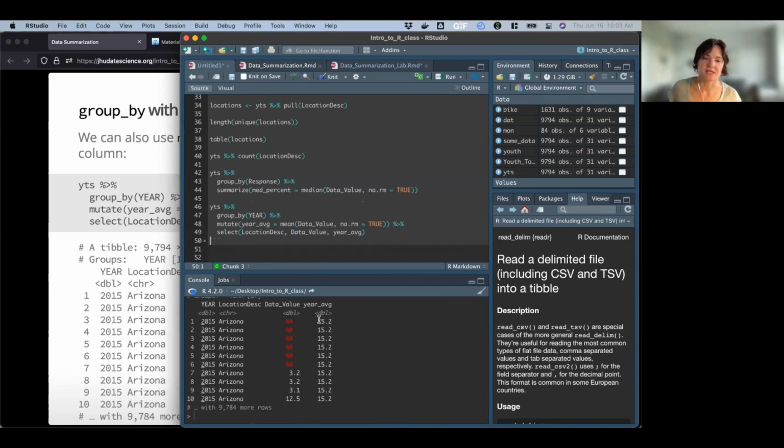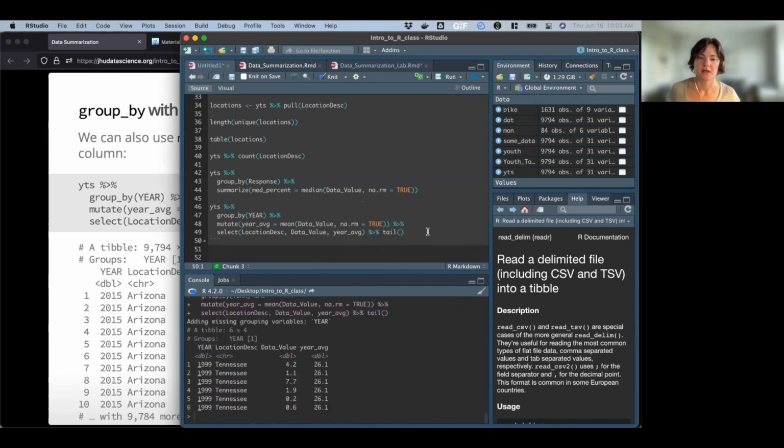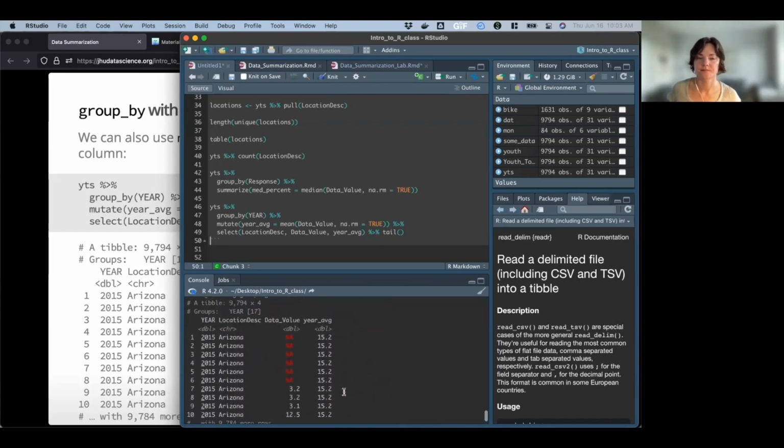For 2015, all these values are the same, but let's say I want the tail end of this data to prove to myself that it's different. I can pipe that into the tail function, and you can see that the year average is different for 1999. All right, so that's useful if you want to create a new column based on some kind of grouping in your data.